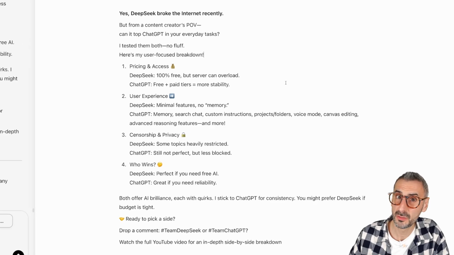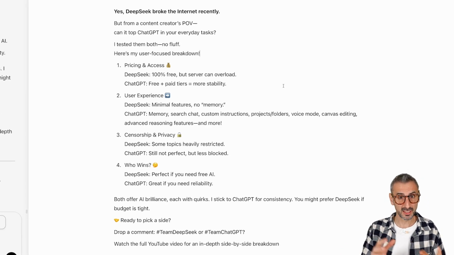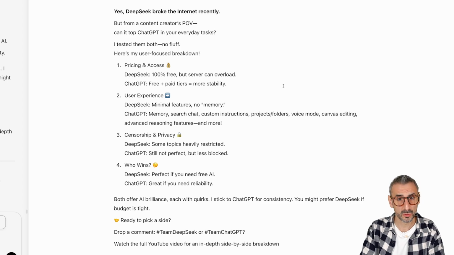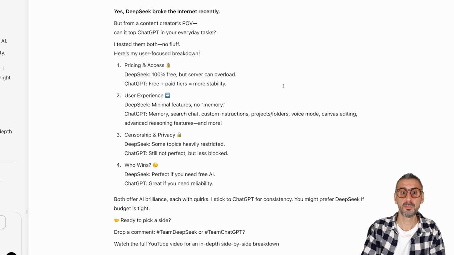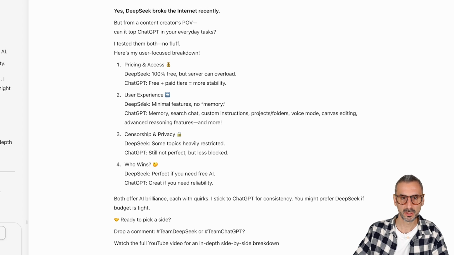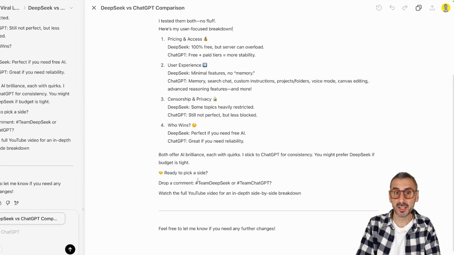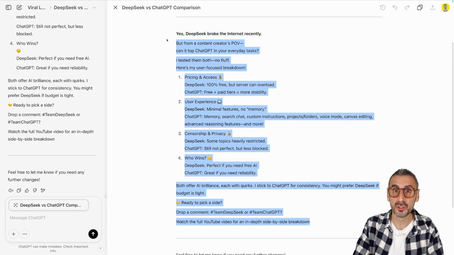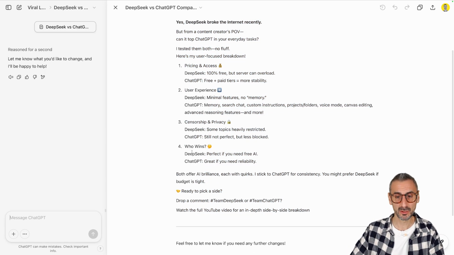All right, so this is the final version I got. Yes, DeepSeek broke the internet recently, but from a content creator's POV, can it top ChatGPT in your everyday task? I tested them both, no fluff. Here's my user-focused breakdown. Okay, so pricing and access, my 2 lines, user experience, my 2 lines, etc. All right, so this is the final draft I could produce together with ChatGPT right here in Canvas mode.